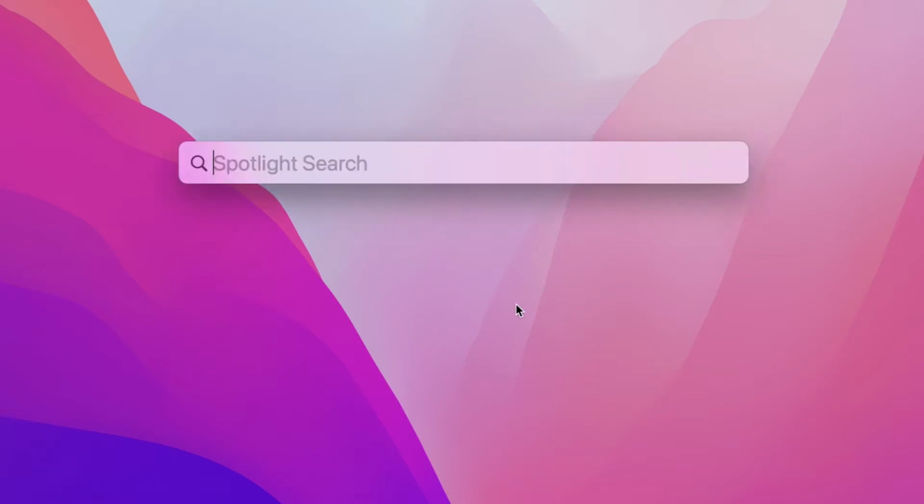Alright, let's jump onto our Mac. So the first step is to open the terminal. Open Spotlight, press Command Space, or press the little magnifying glass up at the top. Now type terminal and you'll get this.